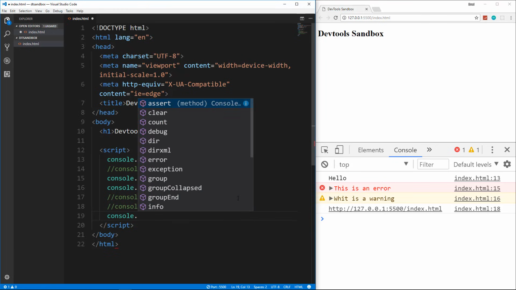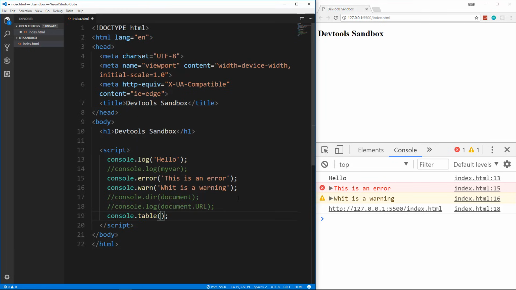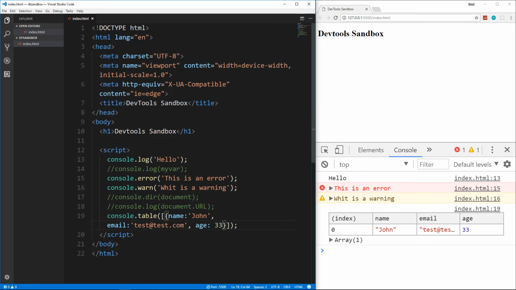So for instance, let's say console.table, and we're going to put in some brackets and add an object. We'll put a name of John, email test@test.com, and we'll put an age of 33. All right, so let's save that, and you can see it actually creates a table. We could add more objects to this array, and it would add them to the table.